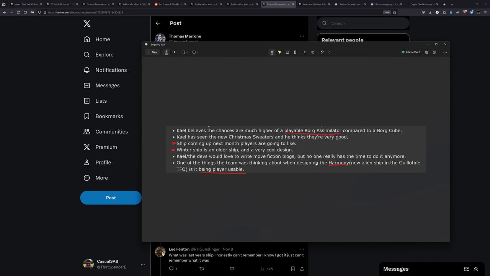And even though they said the Harmony, that triangular shape ship, is not the anniversary ship, they did comment on a recent 10 Forward that it was designed to be player usable, meaning that we are likely going to get that at some point. Maybe that's the winner ship, but that's not an older ship, so that probably doesn't fit in there. The other ship that they've talked about being potentially playable is the Borg Assimilator.